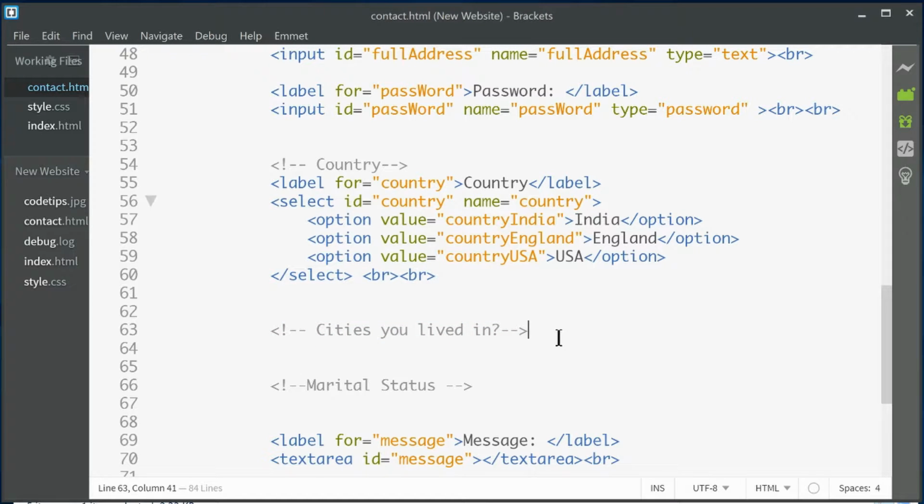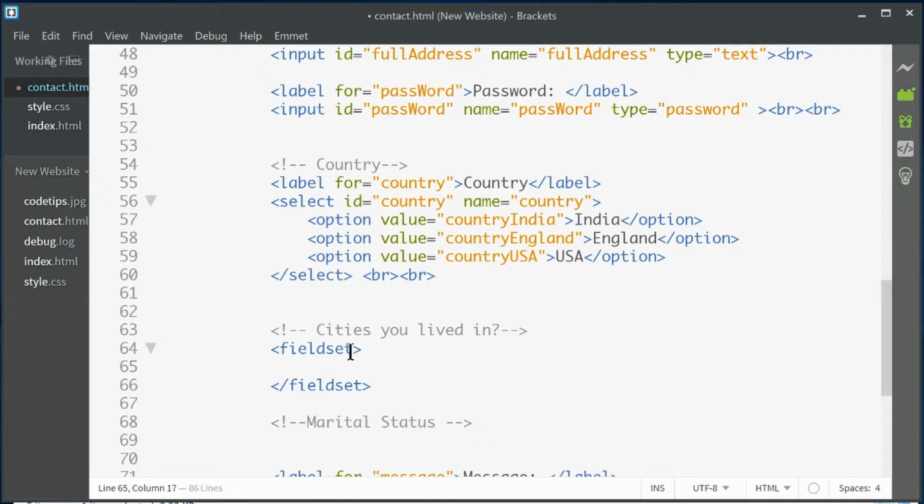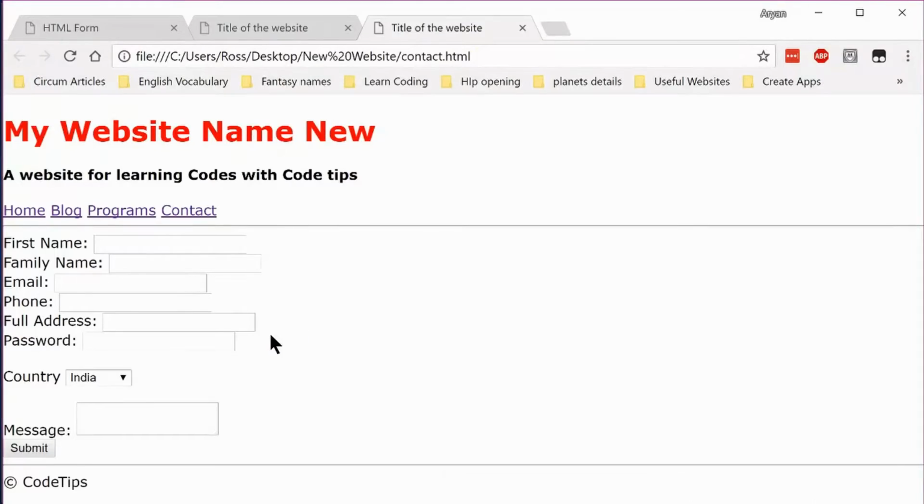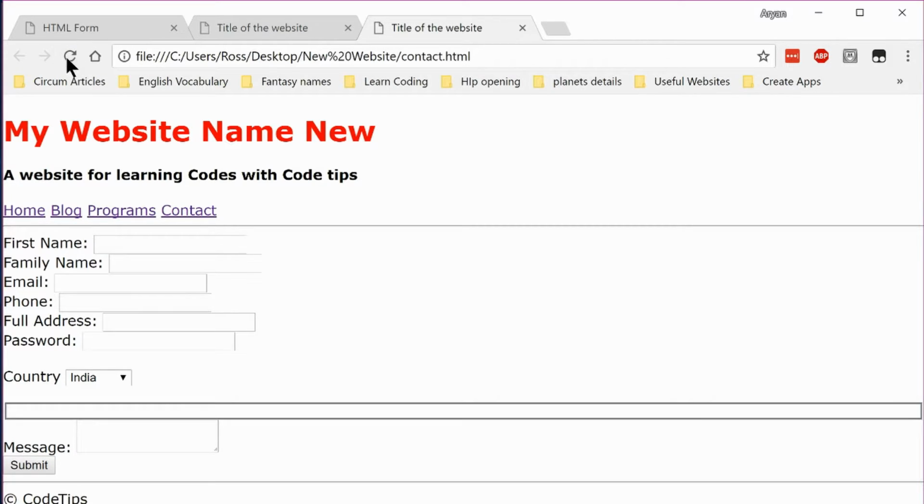So let's add some other functionalities now. So the next one is cities they lived in. So first we will write fieldset, and I will show you what this fieldset does. So if we save it and we go into our page, right now under the country you don't see anything. As soon as I refresh, it will give us a gray box, and this will be the section where we can display the name of the cities. So here you see this box, and inside here we will have all the options of the cities they have lived in, and in between this line right here we will write the title of this fieldset.